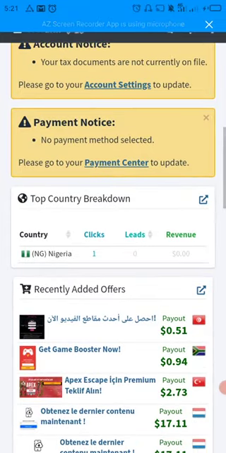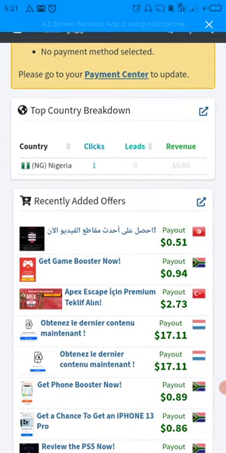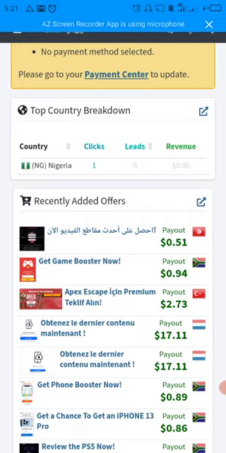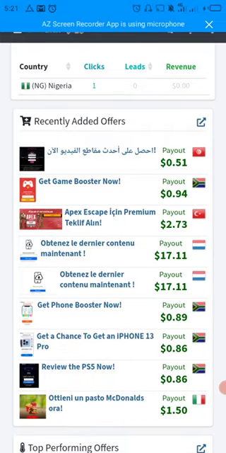Let me show you the petty job. You can see just a game booster. Let people try out this game booster. Once they click on your referral link, you'll be paid 0.94 cents on this. Look at this job too, Apex Escaping Premium. This is for people in Turkey, this is for people in Holland, and also people in Get Phone Booster. Once they click on it, input their information, and register, you'll be paid 0.89. That's for South Africa people.